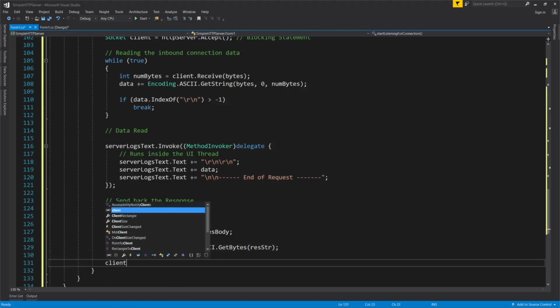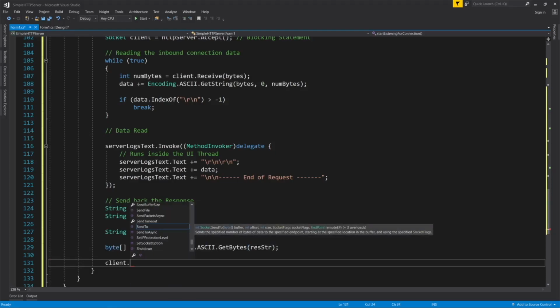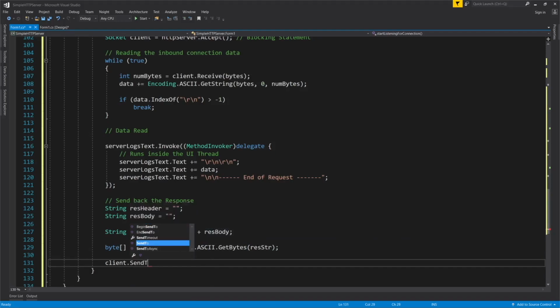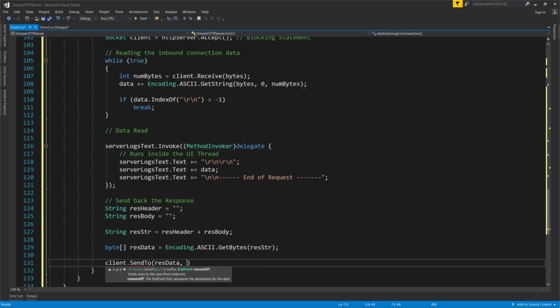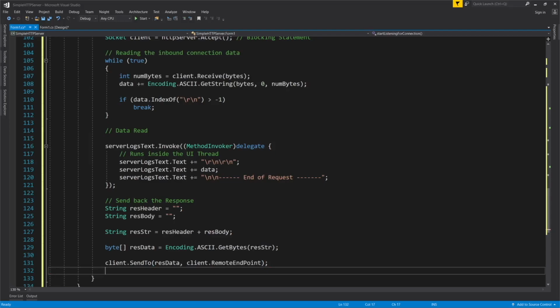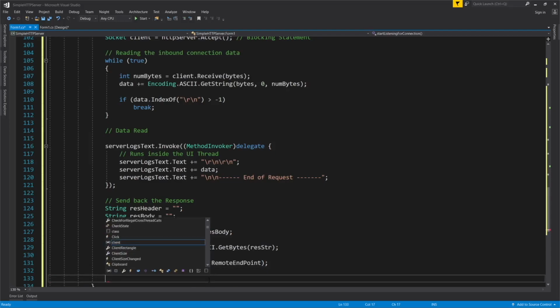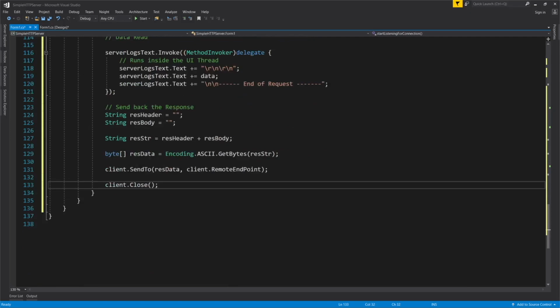Now we have to send it to the client. Use the client socket, then use send or the send to method. Send to method takes in two arguments. One is the byte array, that is the res data. Now for the second parameter, it takes an endpoint. You can get it from the client itself. Just use client dot remote endpoint. Okay, that's it. We have sent back the data. Now we need to close it. So then only the browser will render the content to the user. So we use client dot close. Okay, so now we have closed it.